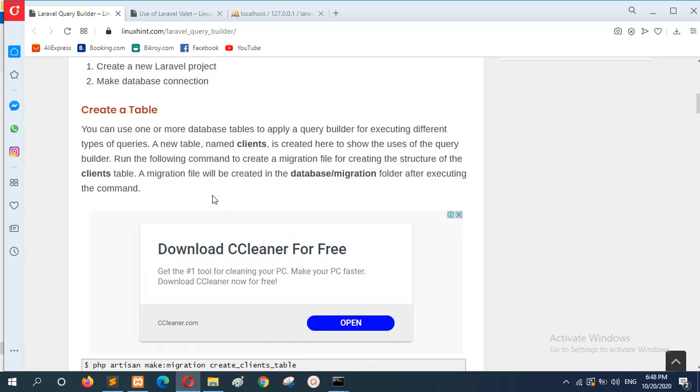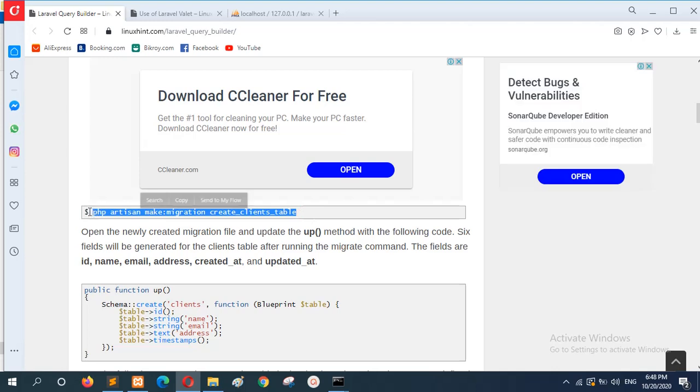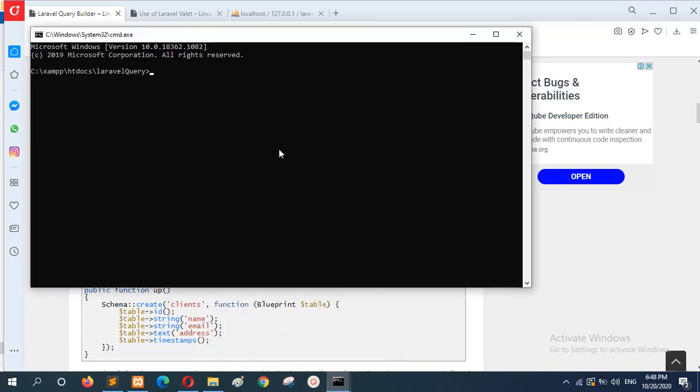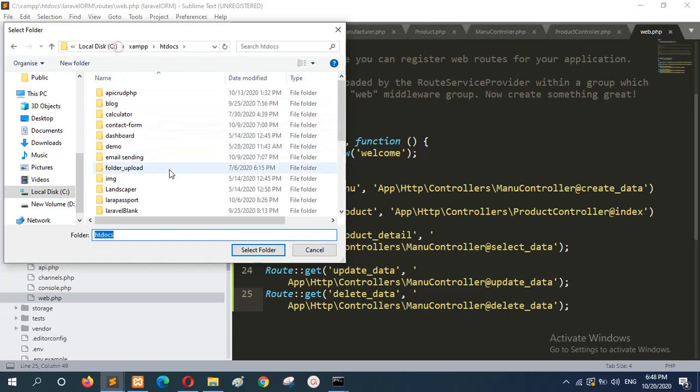First of all, I will create a table where the CRUD operation will be applied by using Query Builder. So, create this migration file by using migration command from the project folder. Okay, our migration file is created, and open the project folder from any editor. So my project folder name is Laravel Query.